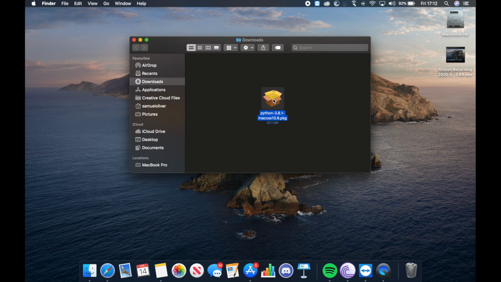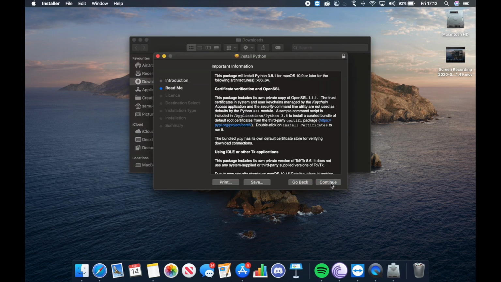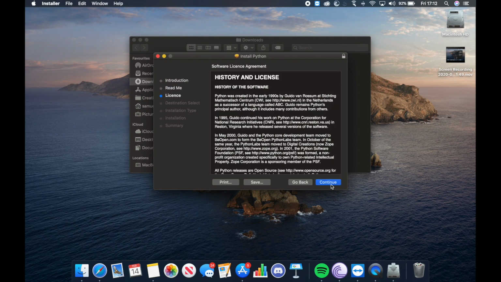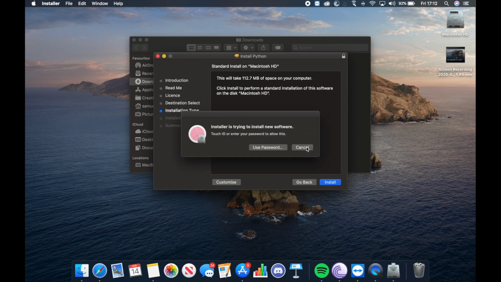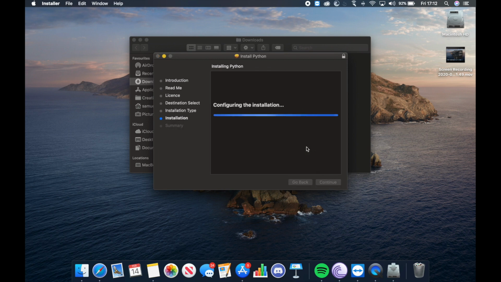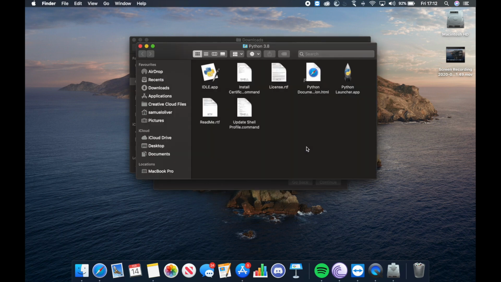Right, on Mac you want to open your file. You can press continue here, continue, continue, agree, install. I have to put my fingerprint on here or you have to put in your password. And then it'll begin installing Python. The install won't take too long. However, if it's taking a long time for you, you must have a bit of a slow computer. No problem though, Python will run fine. It's just the installation. Okay, brilliant.